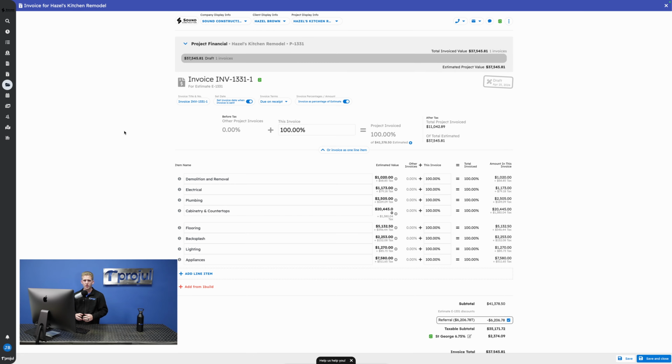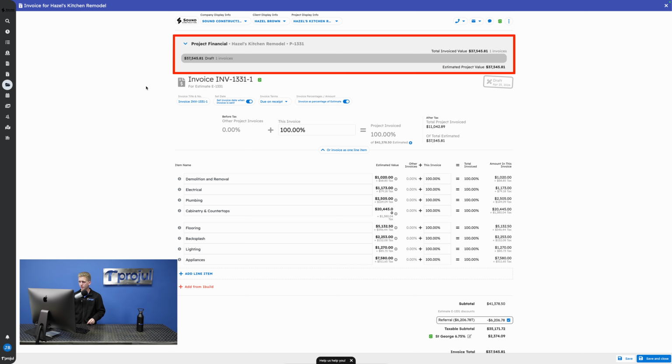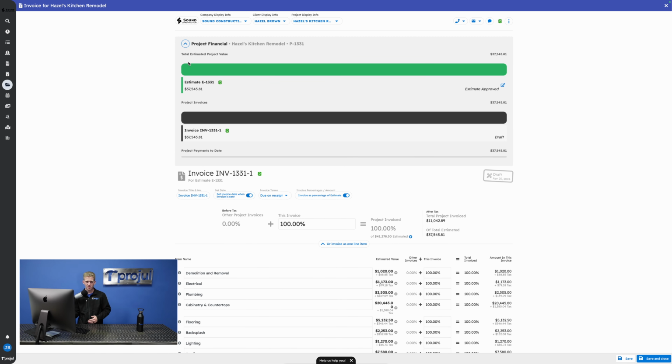Now that we've finished with the main functionality of invoicing, I'll go ahead and touch on the smaller features that are found around the invoicing page. Up on the top, you'll see your project financial box, which will give you just a brief overview of how much you've invoiced versus how much the project is worth. By expanding this, I can see all the documents associated with this project, like my estimate and all my invoices. I can click on those to be navigated to that document.